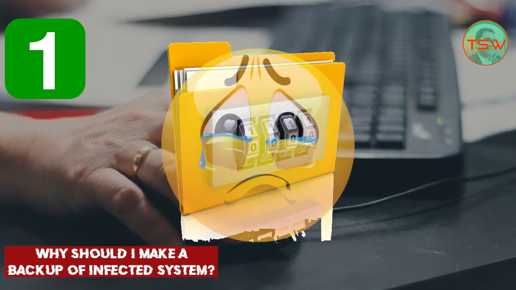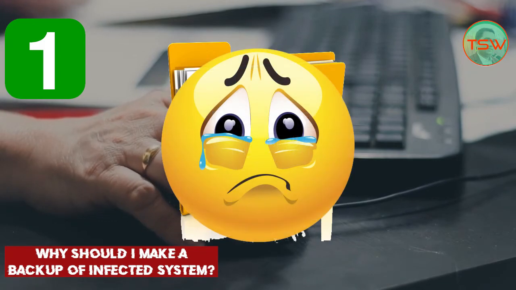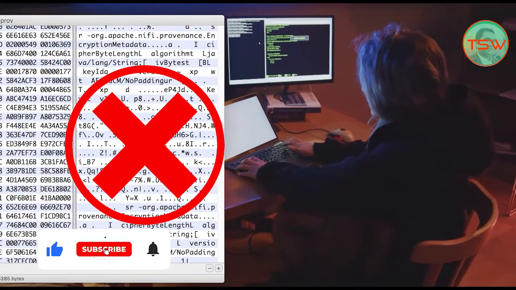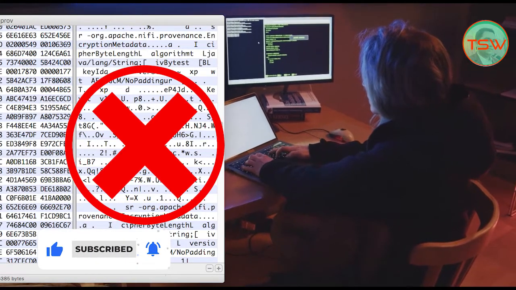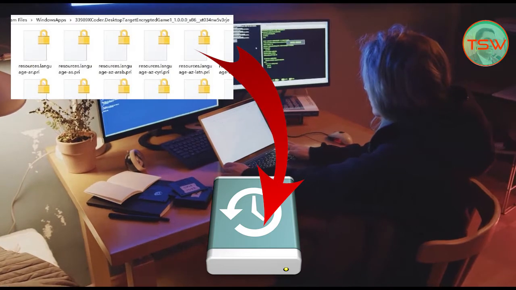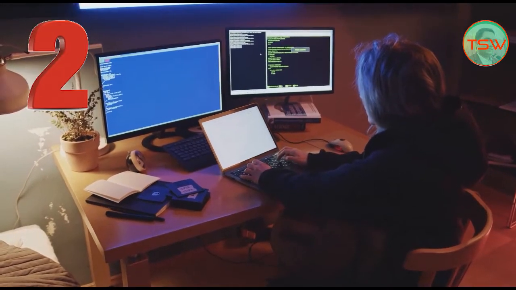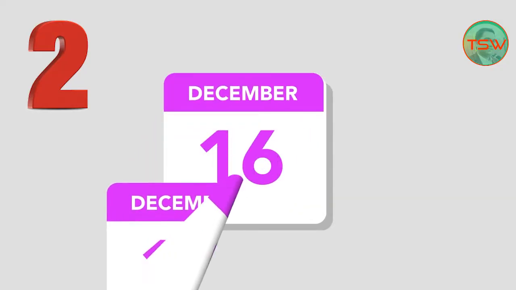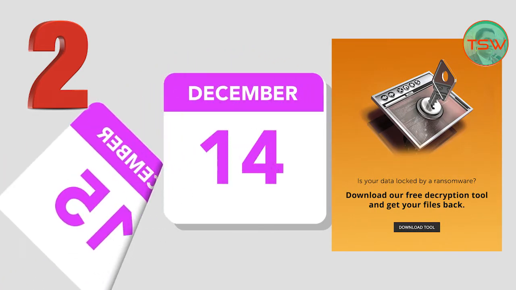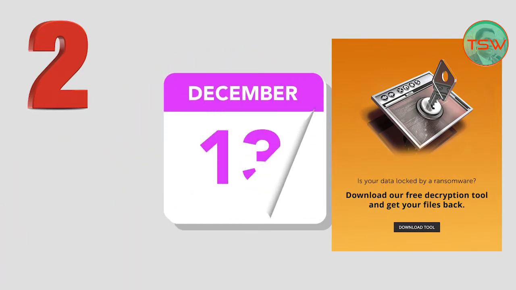In the process of decrypting your files, sometimes some bytes at the end, or tail bytes, get truncated, which makes data unusable. So you must have a backup of your encrypted files. The second reason to create a backup of your infected system is that sometime in future, a free decryption tool may become available for your type of ransomware attack. So you have to create a backup of your infected system.